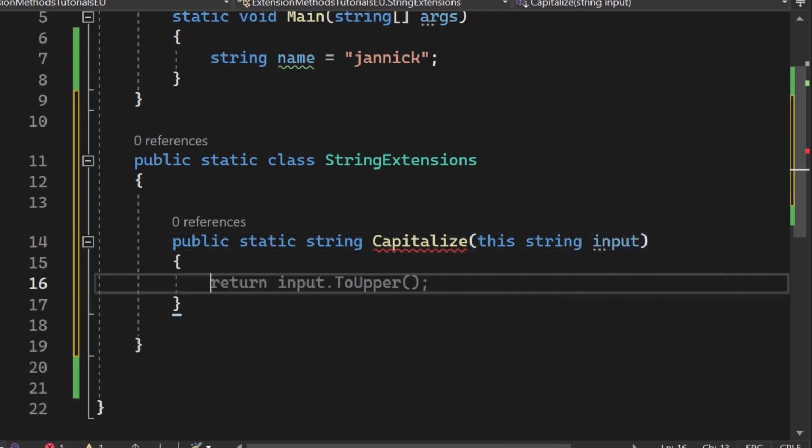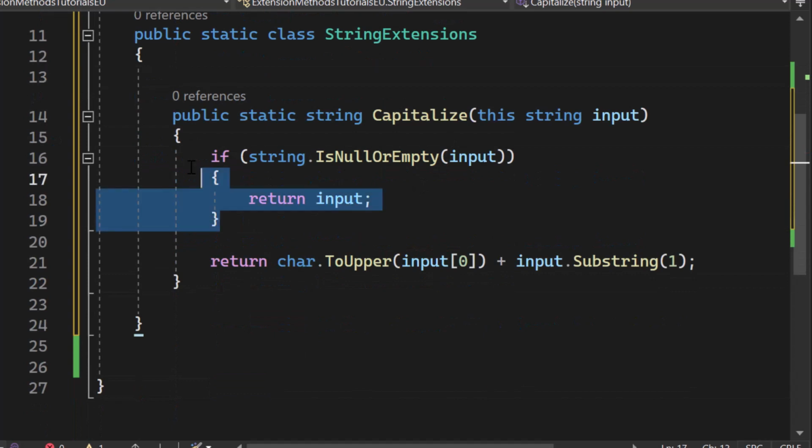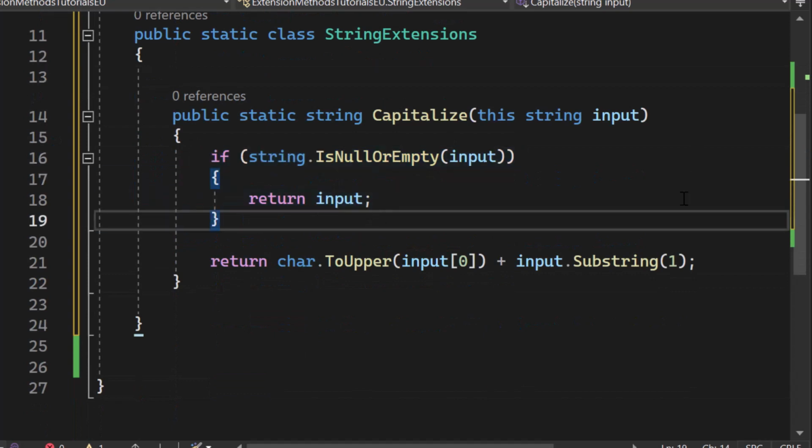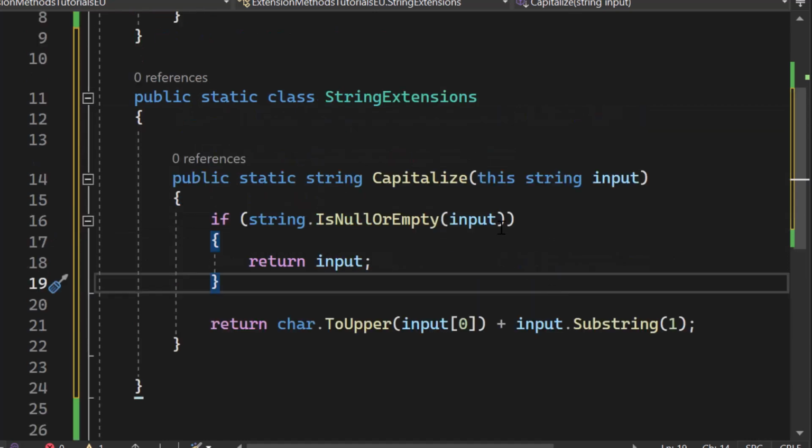Let me just bring in the code. It basically just checks if we have any value. If we just submit an empty string, we could just return it. And in any other case, we take the first character and then add the rest of it and return it, right? So we're capitalizing it.